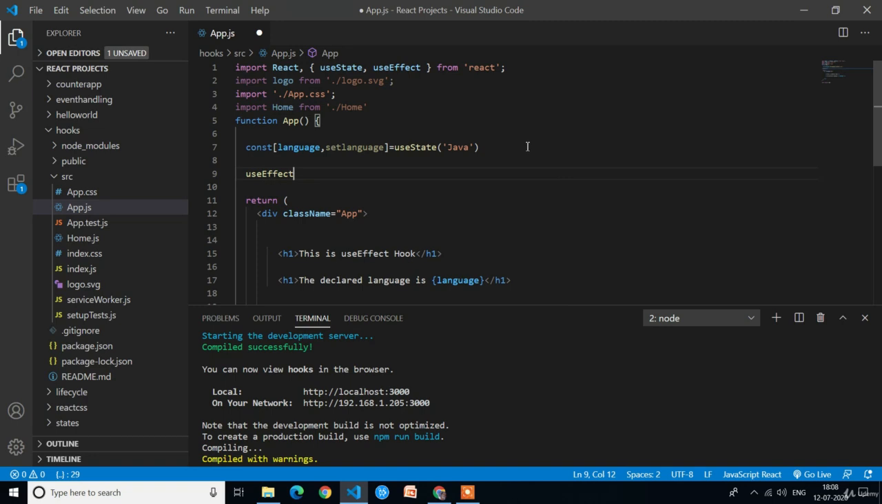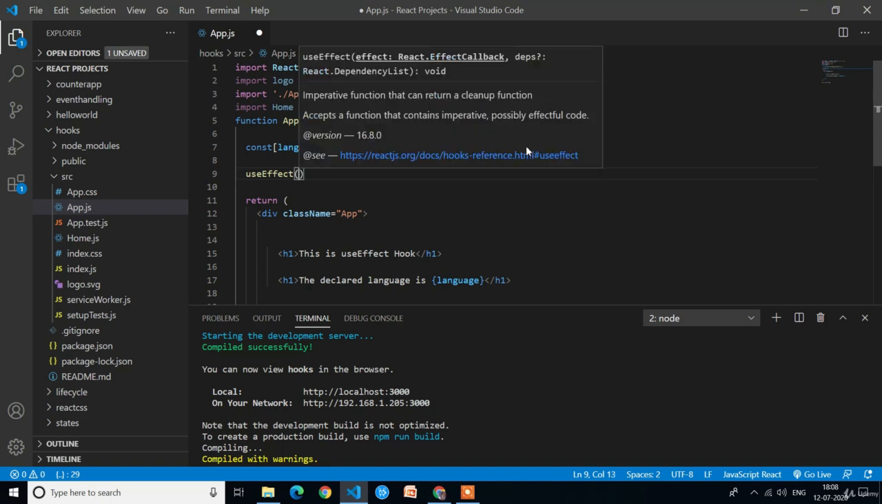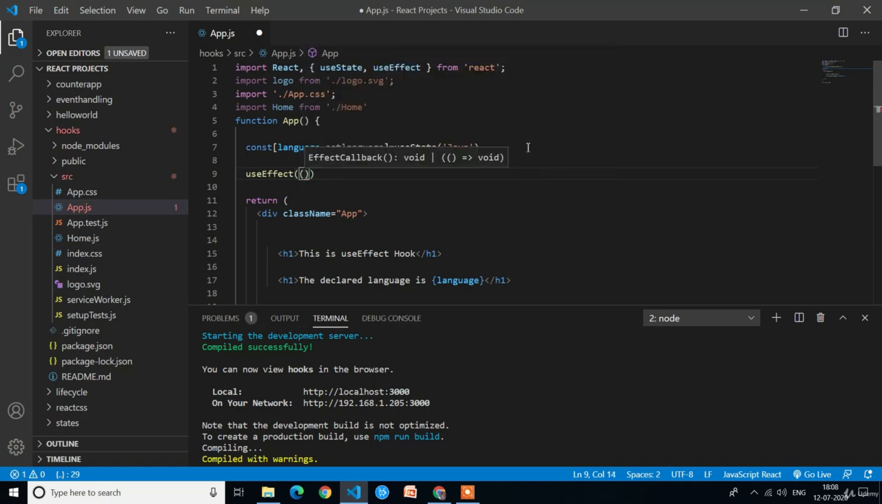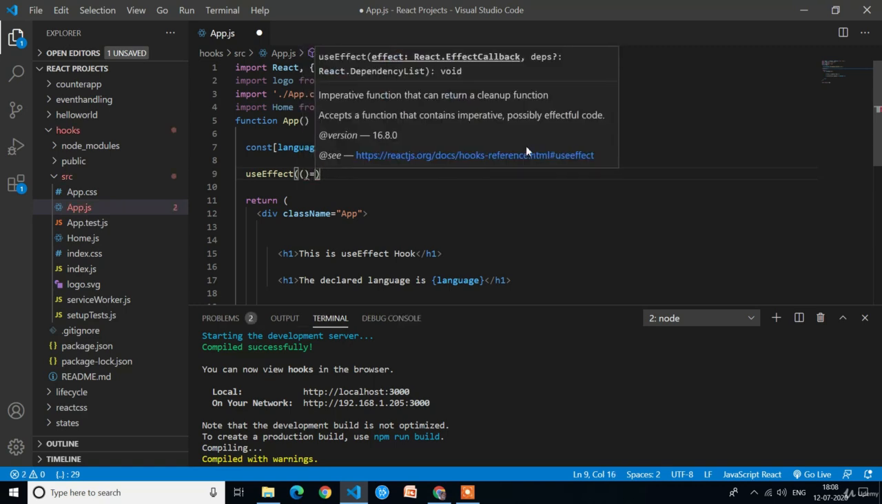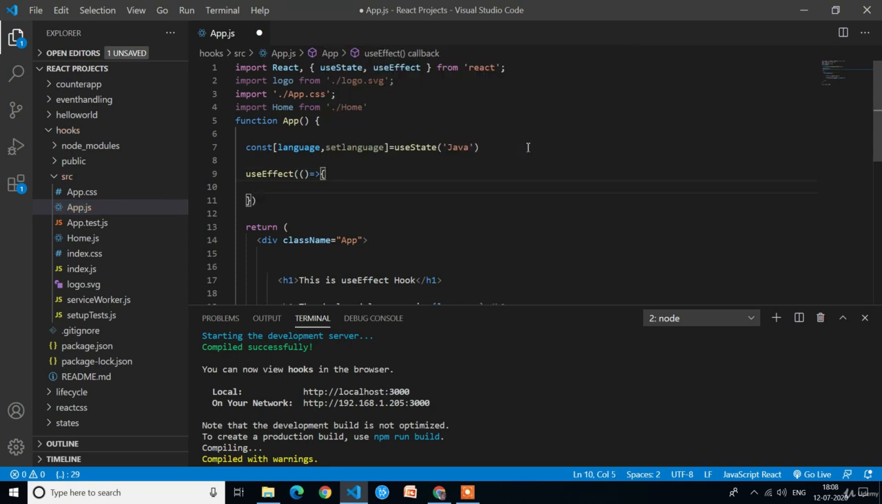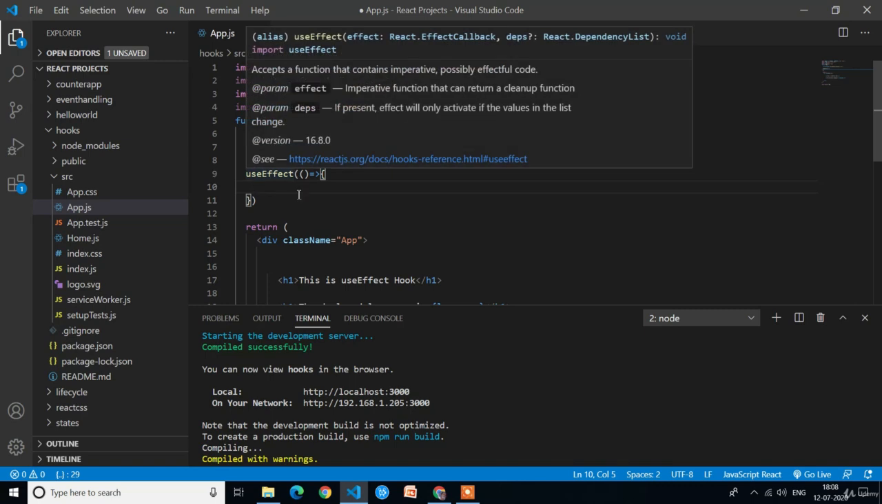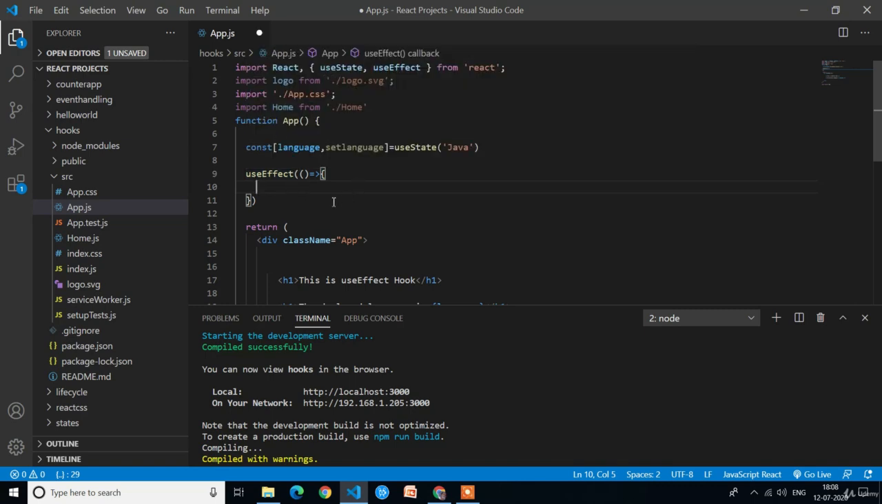The syntax of the useEffect method is different from normal functions, so observe very clearly. After useEffect you have to use the parenthesis. In that you have to write the arrow function. So this is the syntax of the useEffect hook. First we have to use the useEffect keyword. Afterwards we have to use the parenthesis. In that parenthesis you have to write the arrow function. Arrow function syntax is parenthesis followed by the arrow keyword. Afterwards you have to write the curly braces. This is the syntax of useEffect.